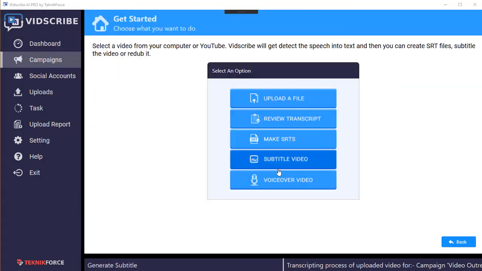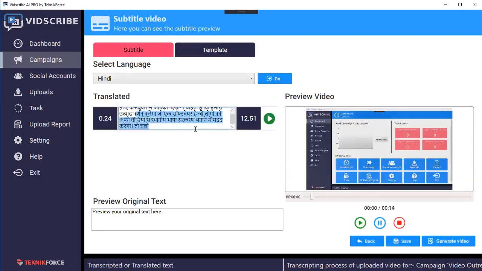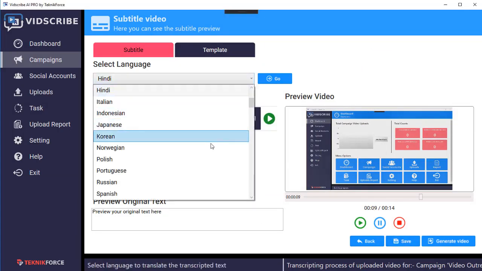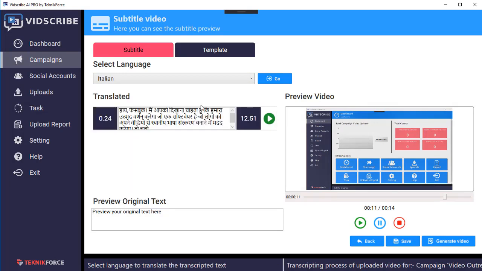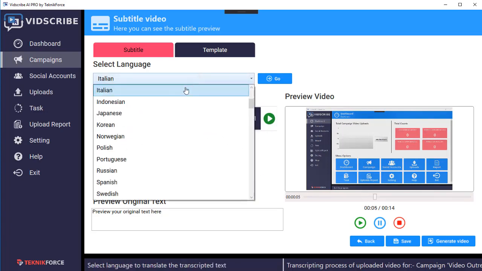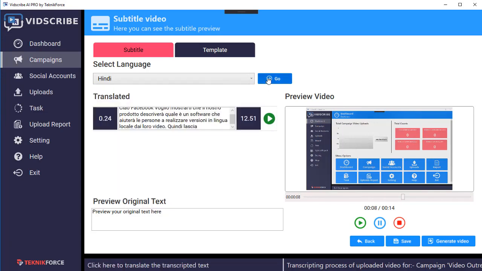Next, I'm going to show you how easy it is to make subtitles on the video. Click on subtitle video, and you will see your text over here. Again, you can change anything you want. You can even change the language of the subtitles. If you want to do the subtitles in Italian, for example, just click on go and the entire text will be translated to Italian. All of the dialogues will be right over here. I'm going to go back to Hindi, click on go, and it's going to be in Hindi now.